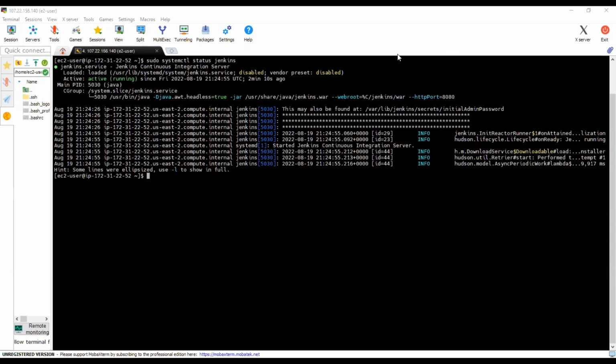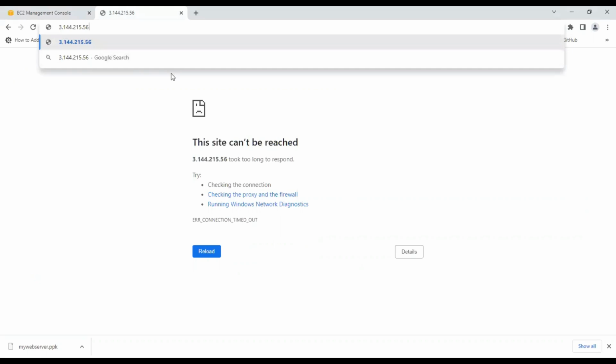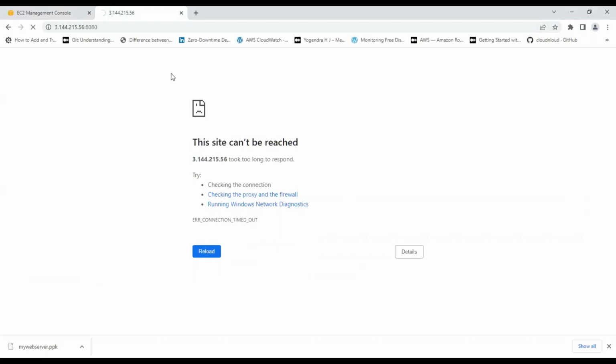So for that, what I'm going to do is select the instance which I have already created, go to the details tab and copy the public IPv4 address by clicking copy to the clipboard. And then I'm going to go to the browser and type port 8080, from where Jenkins is accessible. And you see the site is not reachable. That means we haven't opened port 8080 for our EC2 instance to access, right?